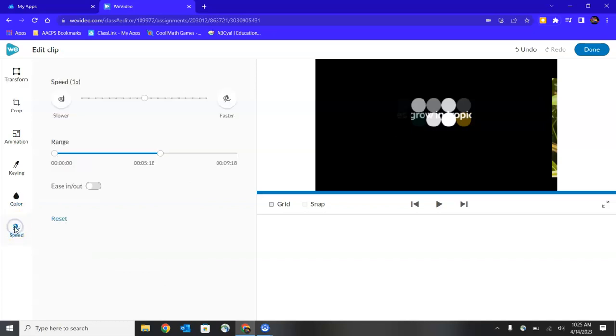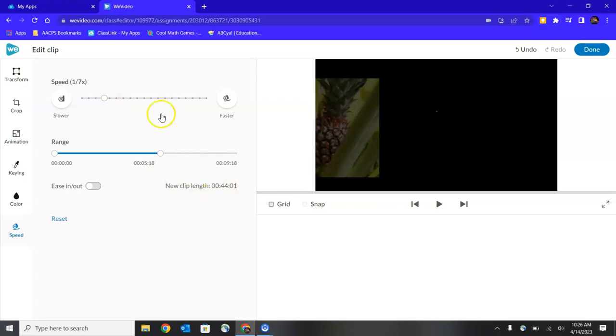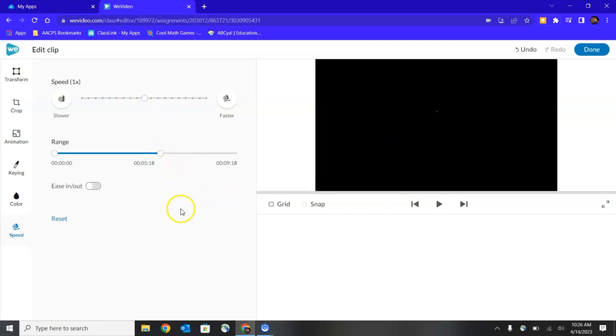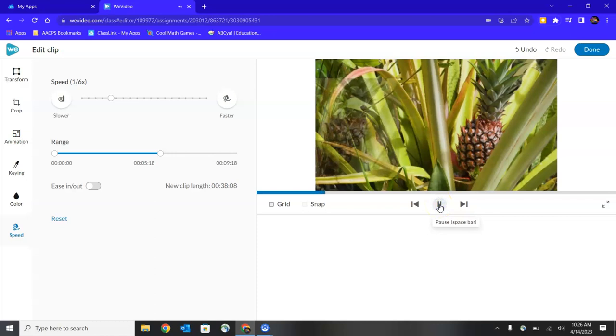And finally, we have the option to change the speed. If a video is playing too fast or too slow, you have the ability to slow it down or speed it up. Notice that it changes the entire length of the clip. So as I slow this down, I've now gone from a video that started at about 10 seconds to now I have a video that's closer to 40 seconds because it's going to play much slower. Once again, if I preview that, you'll notice the effect.